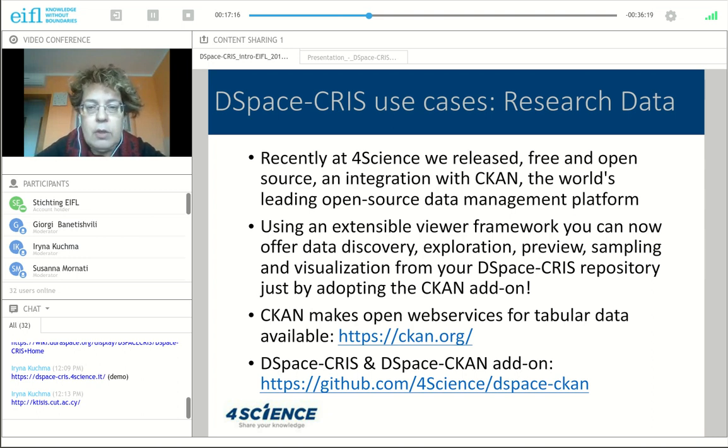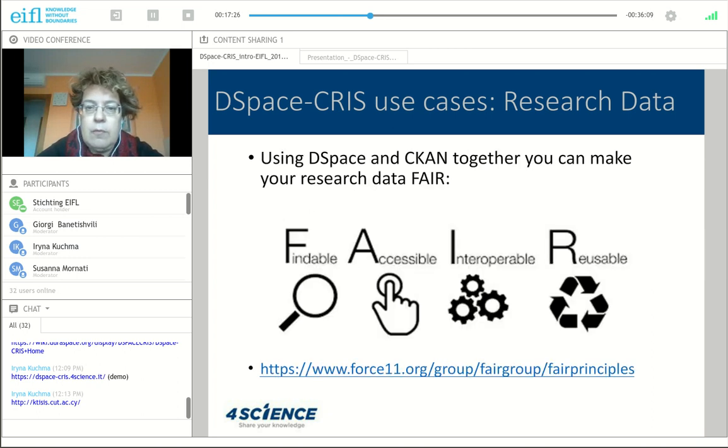integrating it with an application that is called CKAN, that allows you to visualize the data you deposited. So just to make it short and visible, I will show you how tabular data can be visualized directly without the need of downloading them from DSpace CRIS where they are deposited. And this interaction allows you to make your research data FAIR according to the definition that was adopted recently. You see here a link to the FAIR principles as defined by Force 11, which state that the research data should be findable, accessible, interoperable, and reusable.